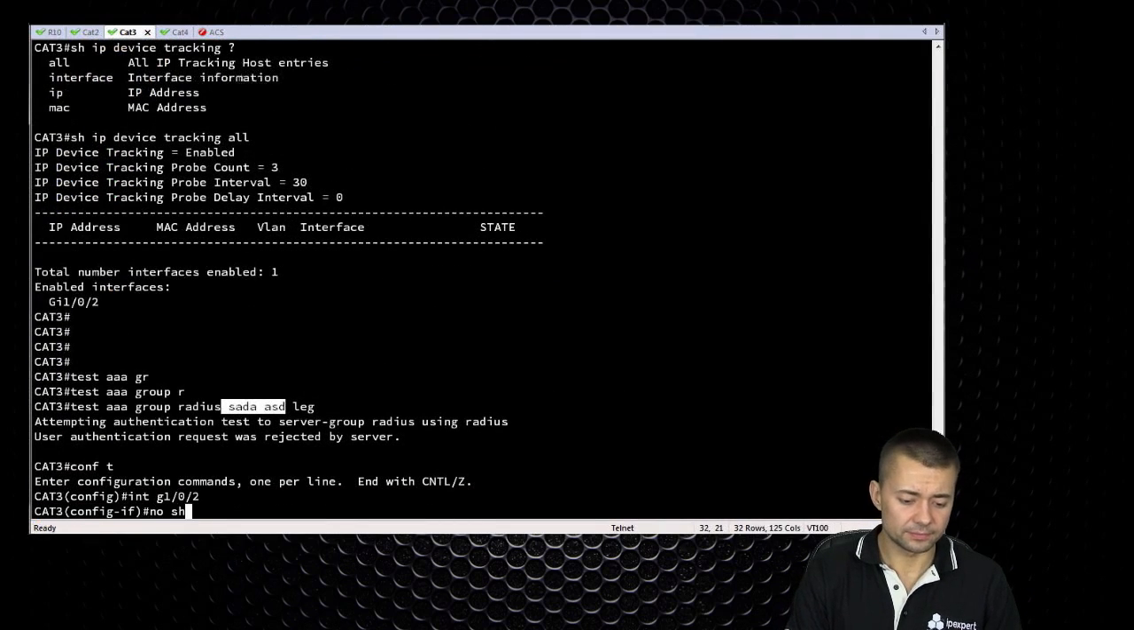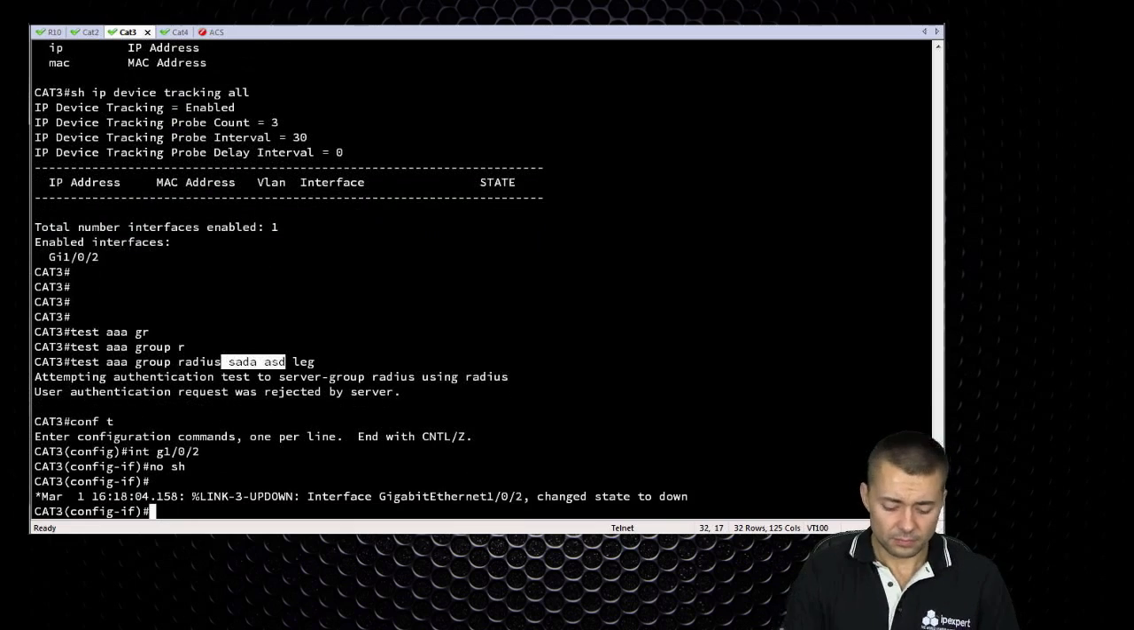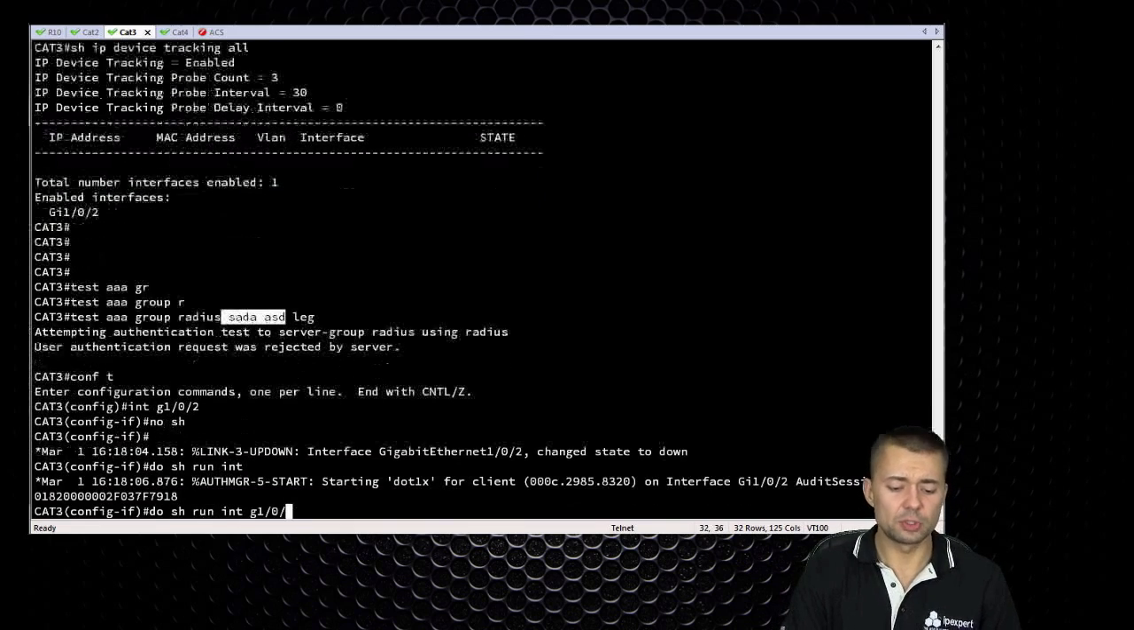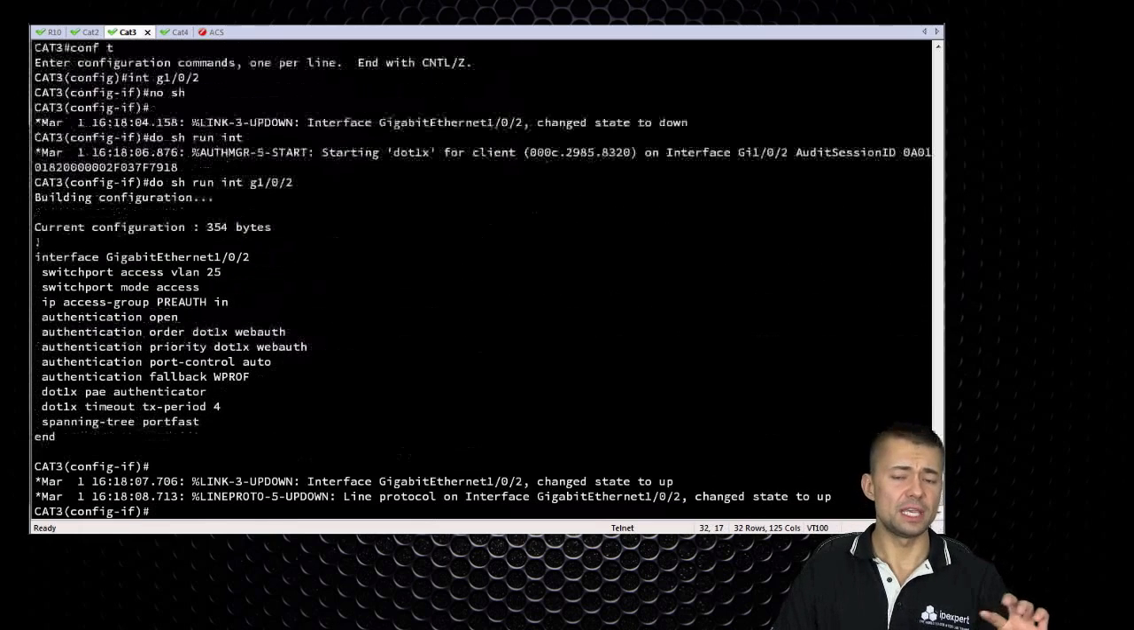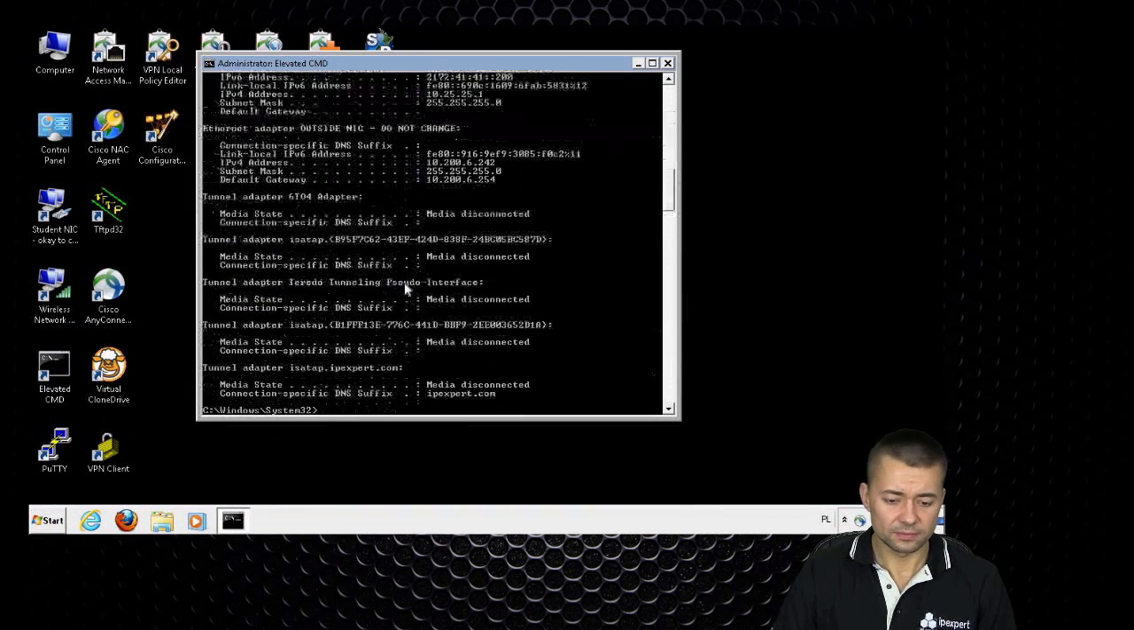Bring up the port. Even when I bring up the interface, until that 1X times out... well, actually, in our case, no, we should be able to obtain an IP address even before that 1X times out, because this is the low impact configuration. So I should be able to get an IP address, which I finally can.